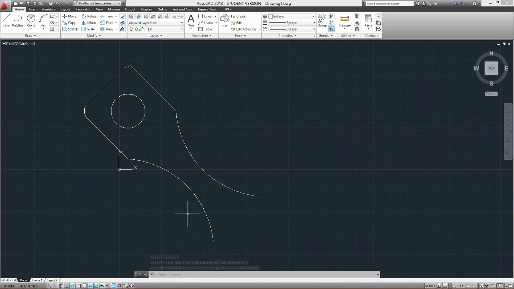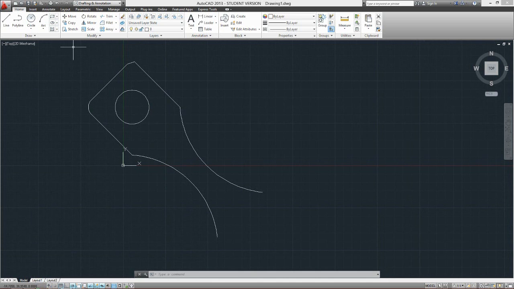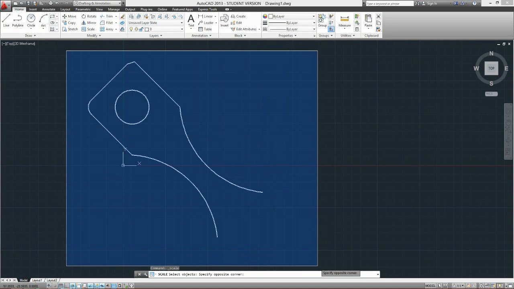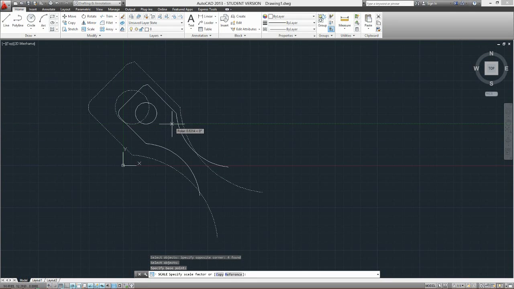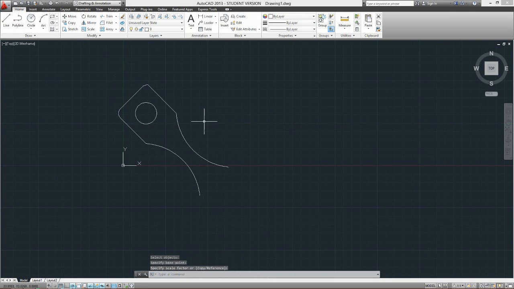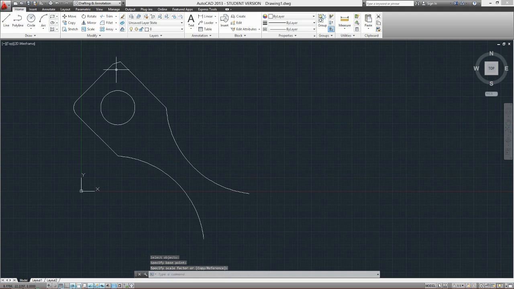Now, let's see if that's what the stretch command does. What does the scale command do? So if I want to scale, okay, I select my objects, I specify a base point, and scale. Okay, changes the size of everything.